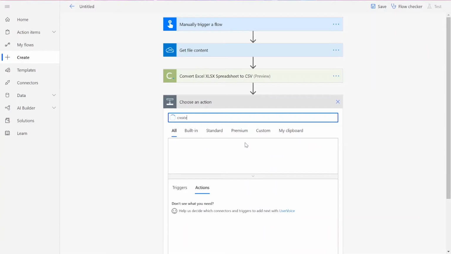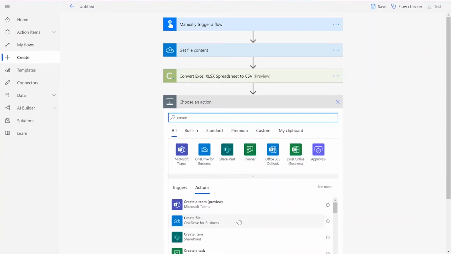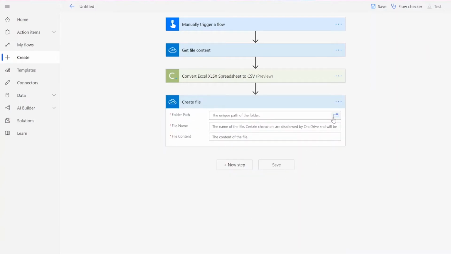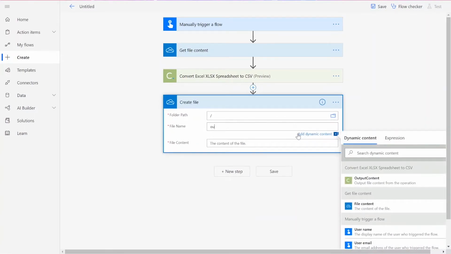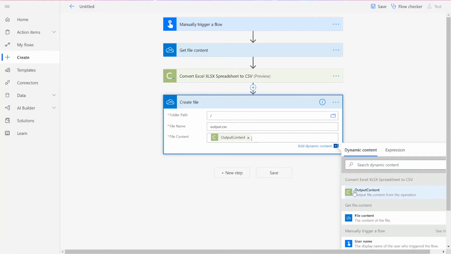Choose the Create File option for your preferred file drive. Select your folder path and then add in a file name followed by .csv. For the file content, we'll input the output content from the document conversion action. Once you've completed all your steps, you can save and test the flow.